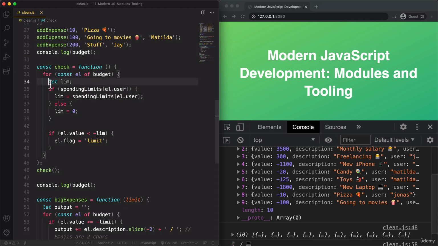And so, as I said in the beginning, what this function here does is to check all of the expenses and see if none of them exceeds the spending limit. So the name here is, again, not ideal. So let's actually call it check expenses. And so what this function does is it loops over all of the entries of the budget like this. And here it's simply called L for element. So let's change that to entry.